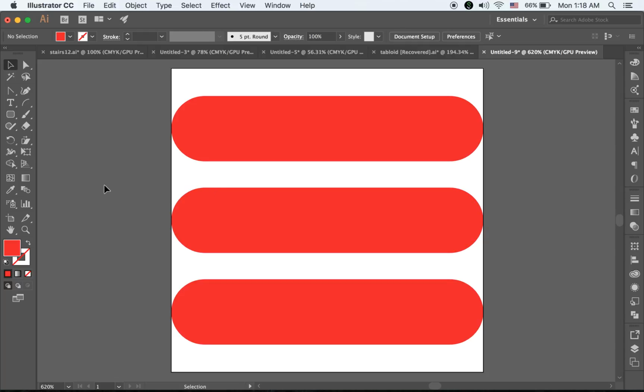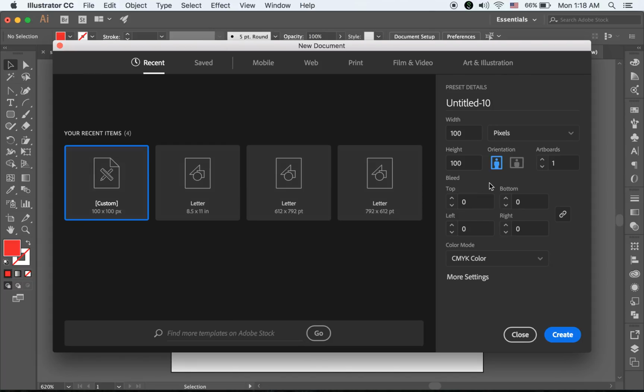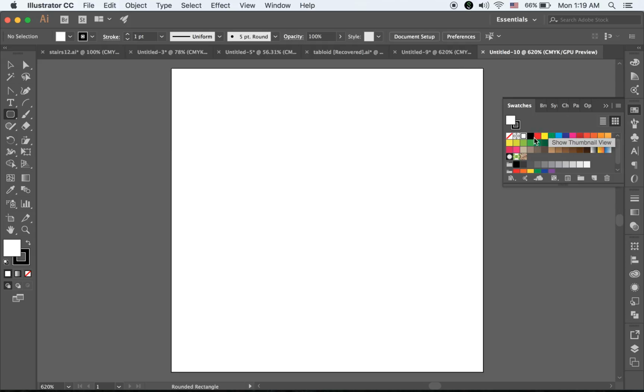So what I did, let me just delete it. I made a new document in Illustrator, and the dimension I used was 100 pixel by 100 pixel. Make sure you're using pixels, not inches. It's humongous. So make sure it's 100 pixel by 100 pixel, create it. And then I used this rounded rectangle tool, fill color. Let's try a different one this time. White. No, not white. Let's do the same thing, sorry. Let's do red. And no stroke color.